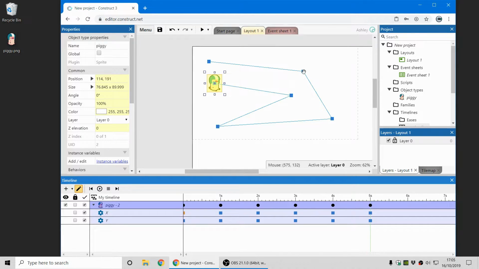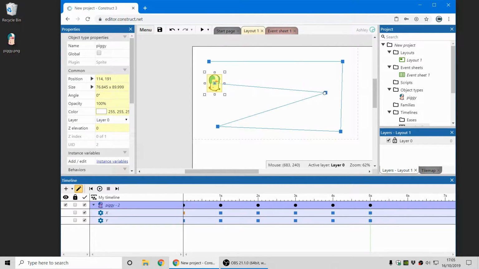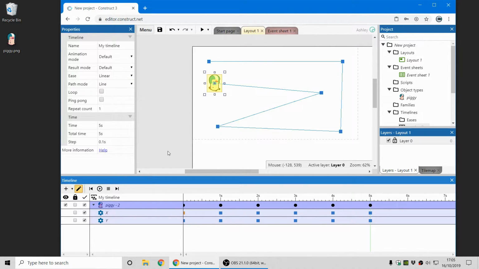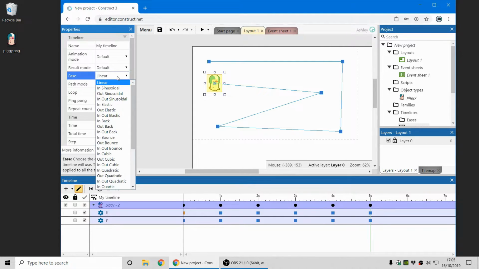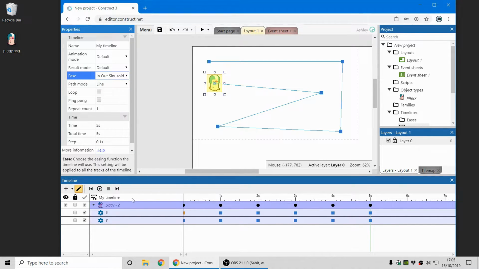And you can see here, you can just click and drag these points and visually edit the path that the sprite will take inside the layout view. Another useful feature of timelines, the ease function, is very important. This is essentially how it gets from A to B over time. There's lots of different ease functions here. So for example, in out sinusoidal will do a sort of speed up and slow down movement in between each point of the timeline.